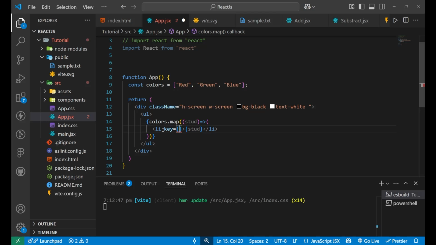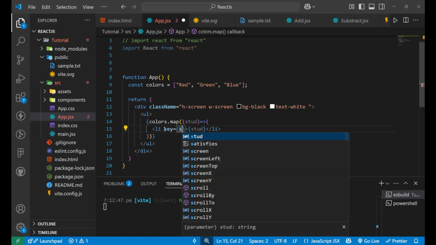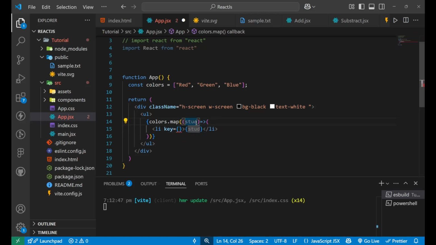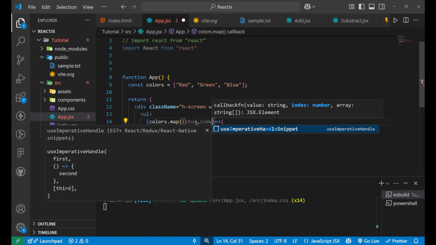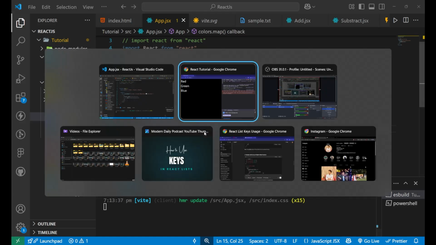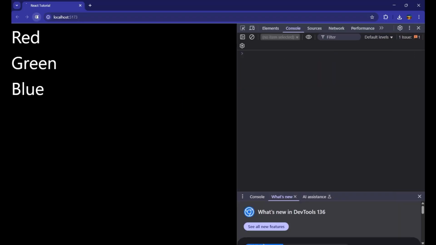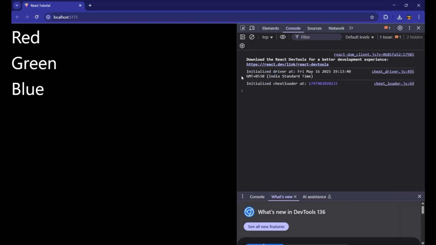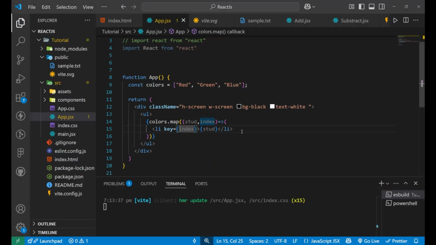So you just do one thing: rather than writing only stud, also include index, like this, stud comma index. And now write this index here as the key. If you go to the website and reload it, you can see the error got resolved. So this is how you use your unique keys and apply them in your list.